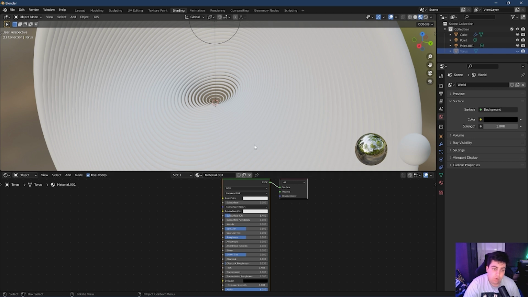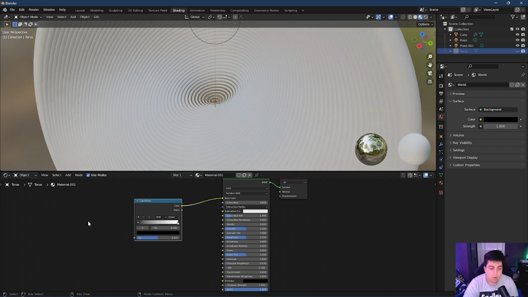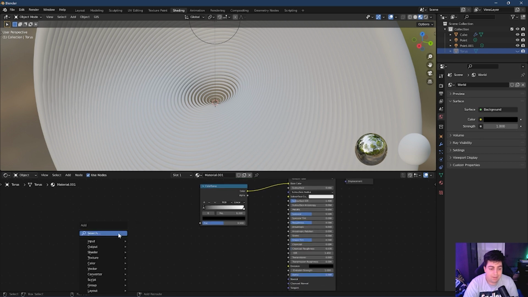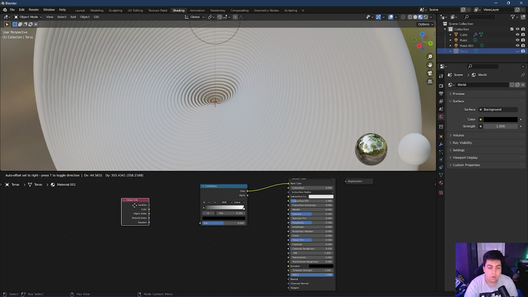In Bad Normals' tutorial, he managed to get a way of making each ring sort of different coloured, so we are going to add a colour ramp. Plug the colour into the base colour, refer to update, there we go. And then we are going to add an object info node. And we're going to plug the random into the factor at the bottom here.